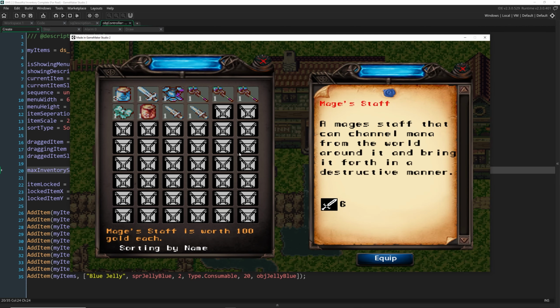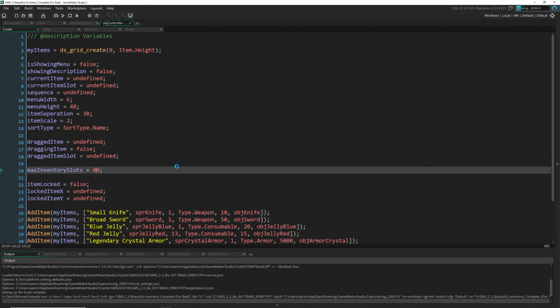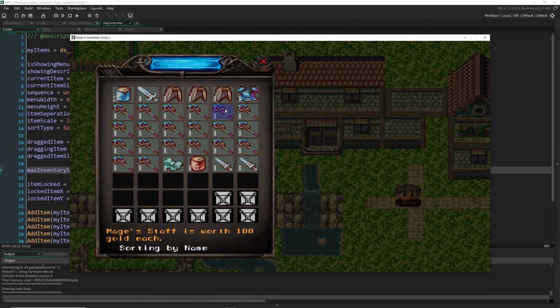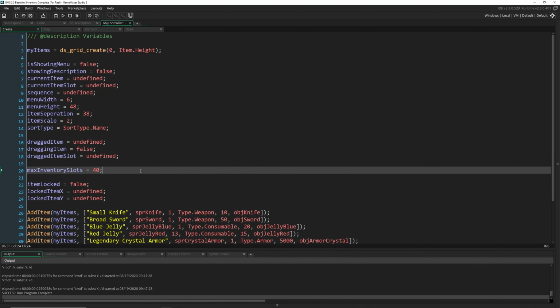I'm going to be showing you how to increase or decrease the inventory size with just one line of code. So if we change this variable here, max inventory slots, we can now increase our capacity by a significant amount. And you can see there that it just changes immediately, and that's the system that we're going to set up.